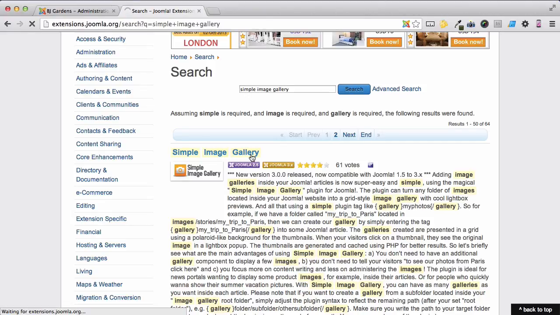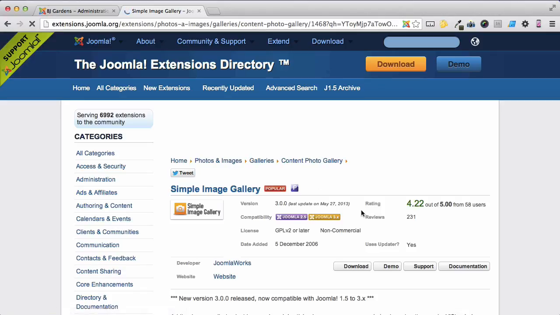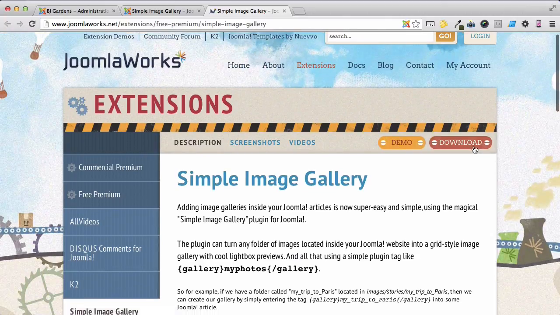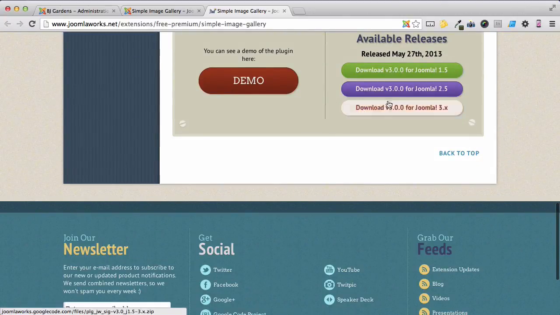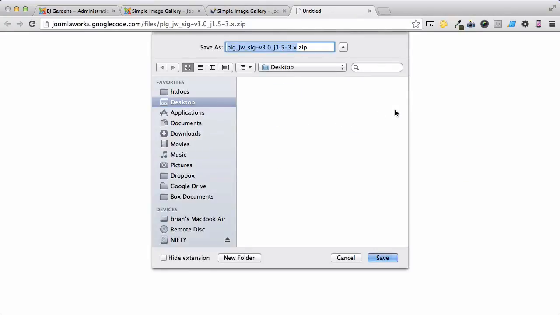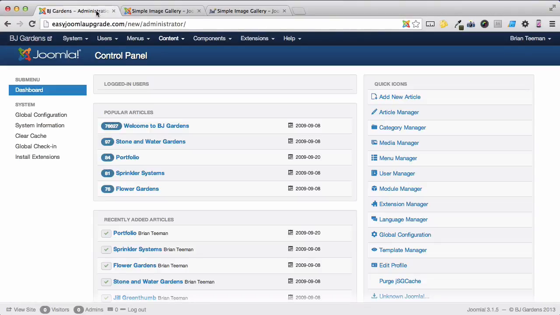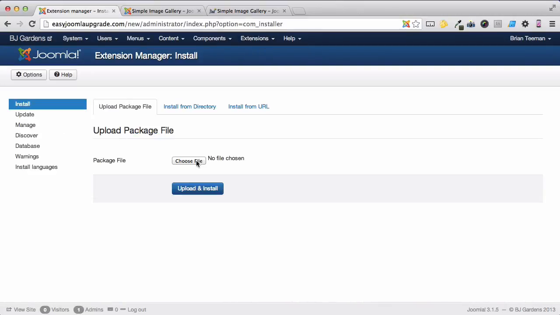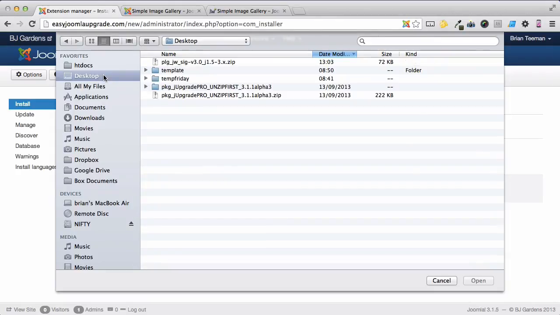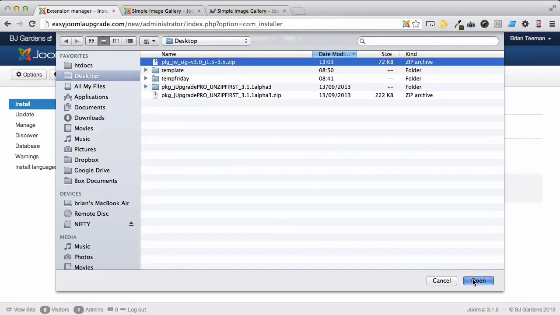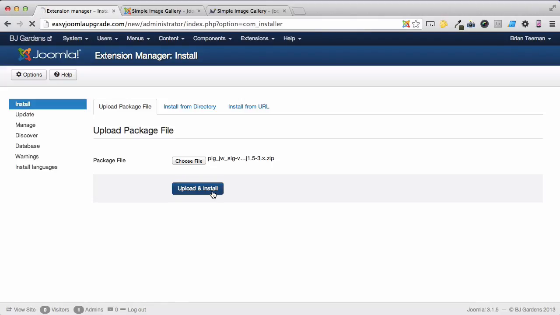So if you follow the link and select download, and then download the Joomla 3 version to your computer. Once you've downloaded it, return to your website administrator and install it. To do this, go to Extensions, Extension Manager, and choose the file that we just downloaded to our computer. Click Open and upload and install.